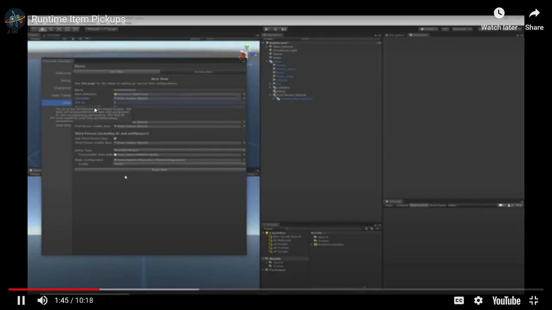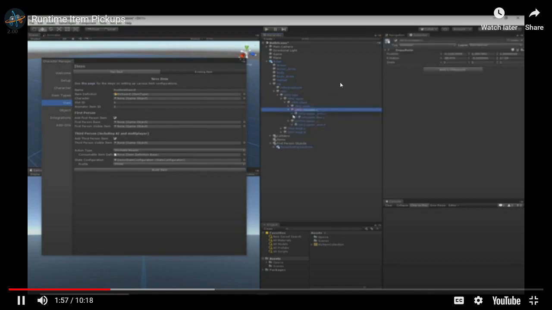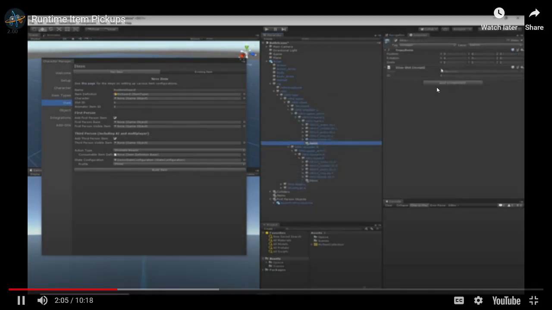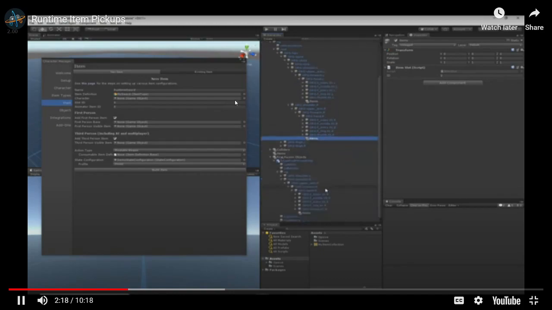Because this character field is blank, we need to assign the slot ID. The slot ID is the location that the runtime item should be added to, and we can find that ID by drilling down to the character's hands and seeing what ID is assigned for that item slot. So we can see that there's this item game object, and there's an item slot component that has an ID of 1 for the character's left hand, and for the character's right hand, it has an ID of 0. Now for first-person arms, depending on if you've already configured an item for it, you may not actually have this component, this item slot.